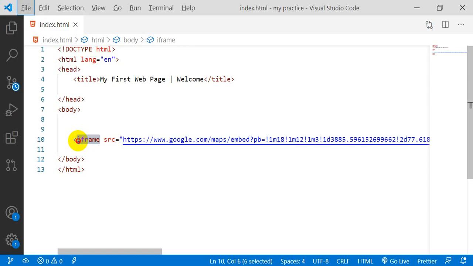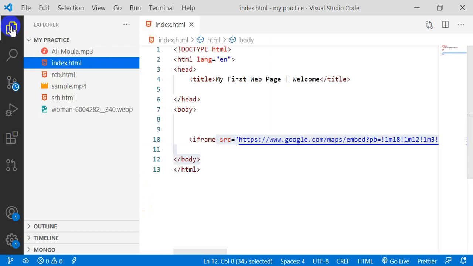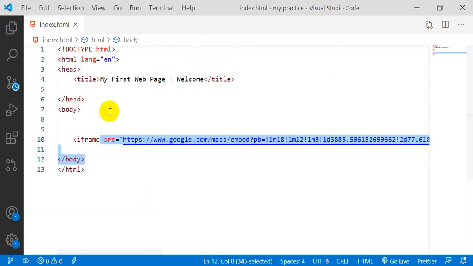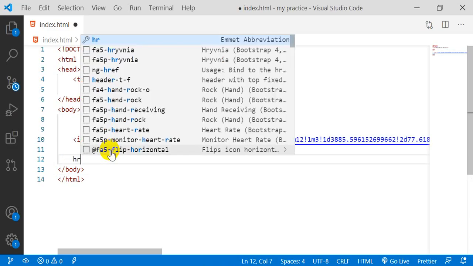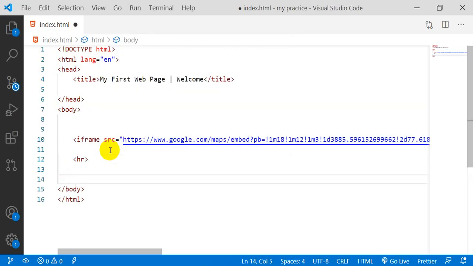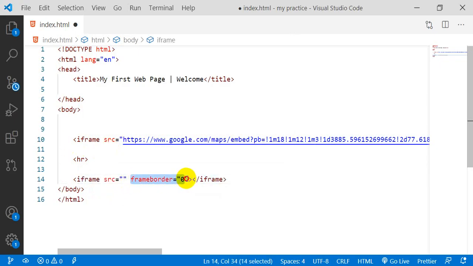Consider like this. So I will create, we have something called the srh.html file here. So this is one web page, right? I want to add it on index.html. So what I do, I will create one hr tag, and after this I will create something called the iframe tag. See, this frame border is not required.